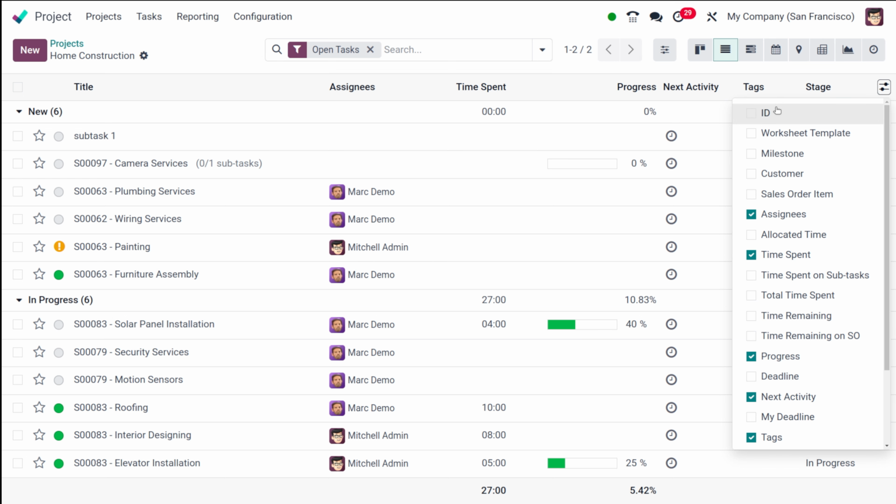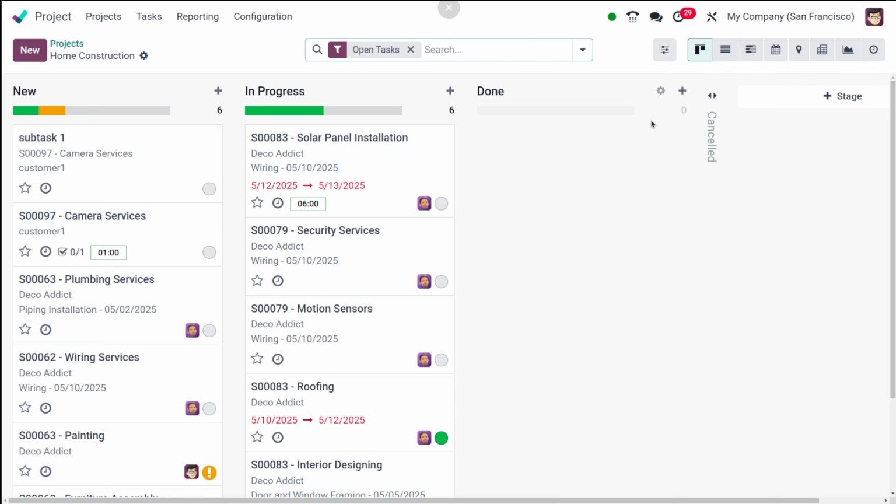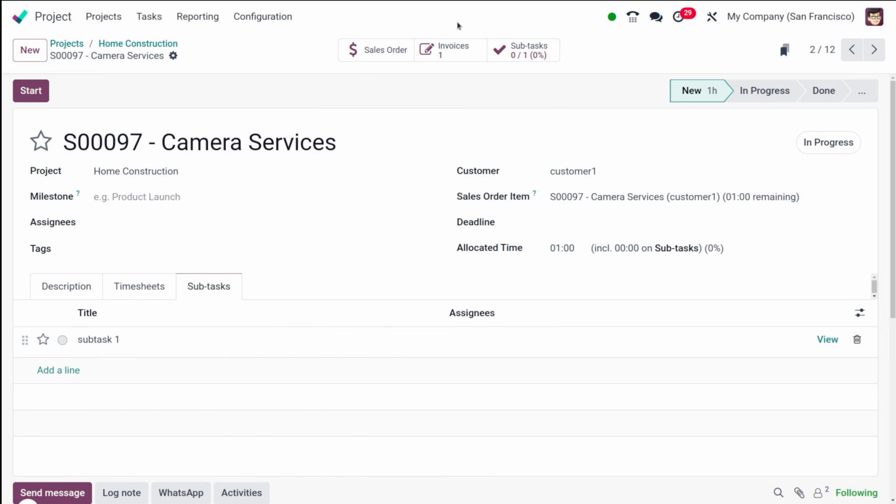Okay, so once you've created a subtask, you'll notice some changes in the parent task. So for that, let's go back to the Kanban view. A new smart button will appear at the top displaying the total number of subtasks. So if you open the camera service, you can see the smart tab over here, which is showing subtask, which will be showing the total count of the subtasks.